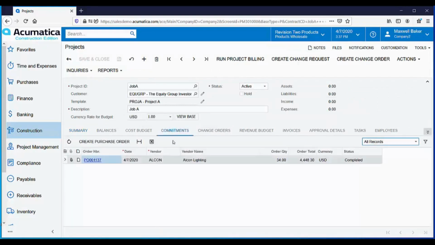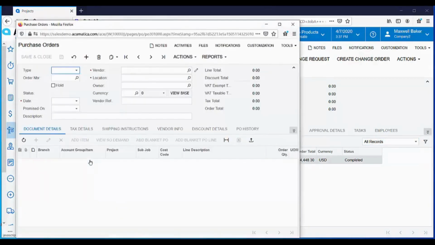On the Commitments tab, all commitments are visible and accessible. Here's the purchase order that was entered earlier. The hyperlink provides quick access to the purchase order.